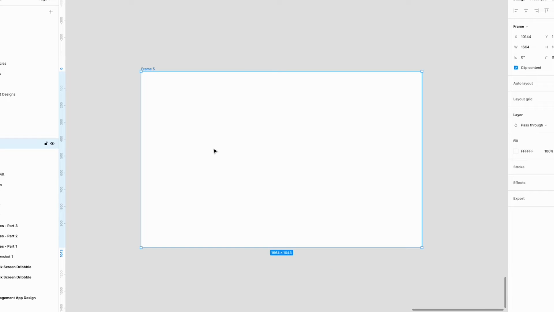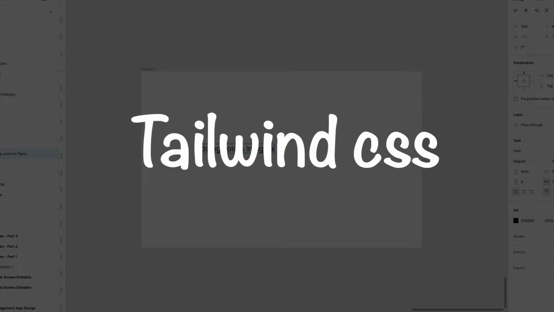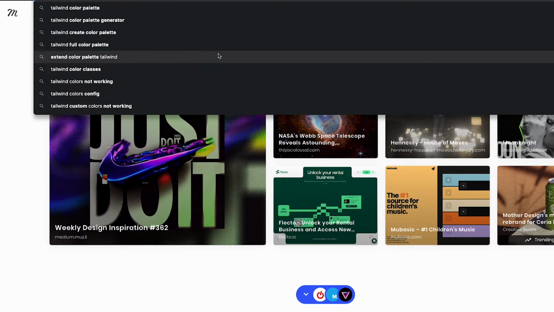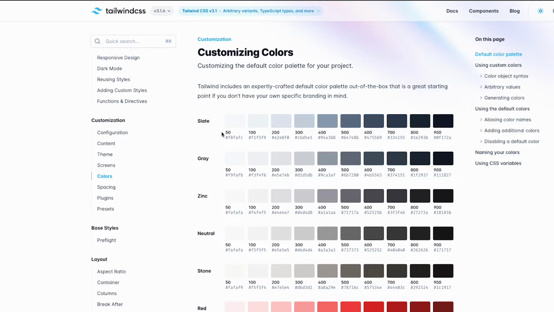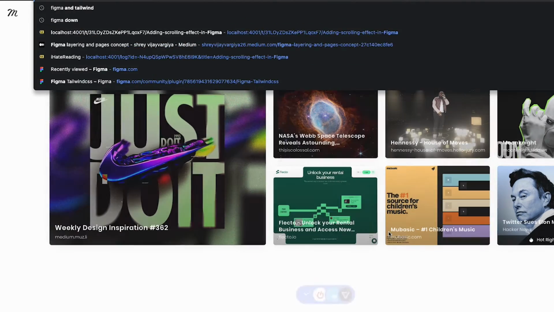Every time I design on Figma, I face a problem with colors and theming. I'm using Tailwind CSS on the front end side, so I want to add similar color palettes to all my Figma design systems. The earlier process I used to follow was to copy and paste the entire color palette of Tailwind CSS into each of my Figma projects. But this process is repetitive and time consuming.